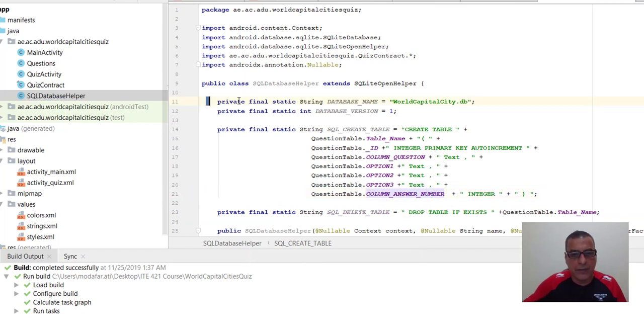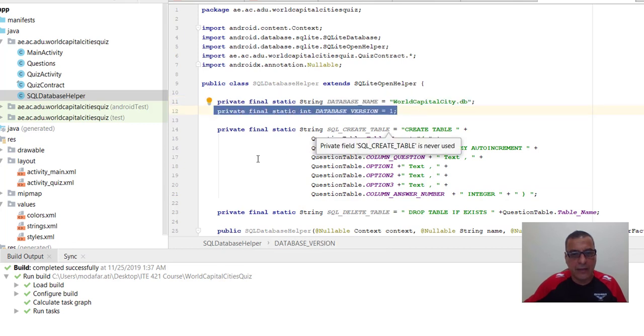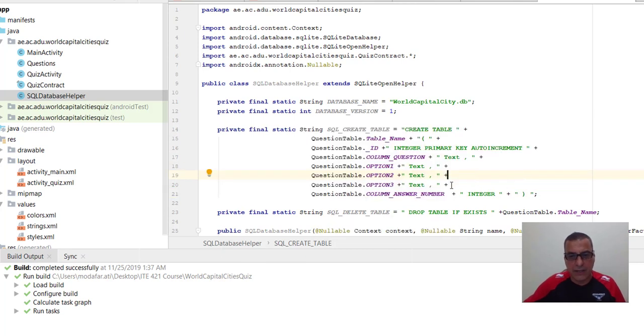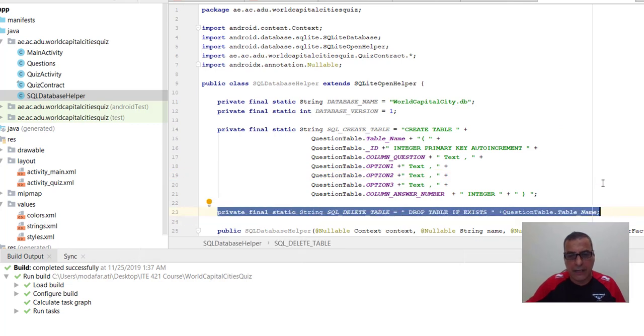So I've got all of this. These are very important. So that's creating the database. That's the version of the database in here, and that's for creating a table. And of course, we need to make sure, I'm going to debug this one to see if this works correctly or not. And this one is for destroying the table in case.